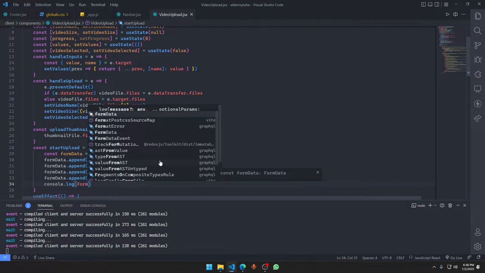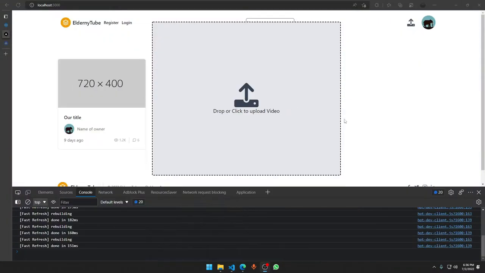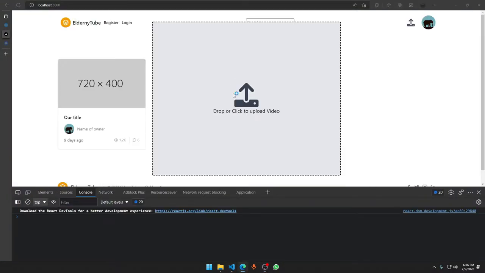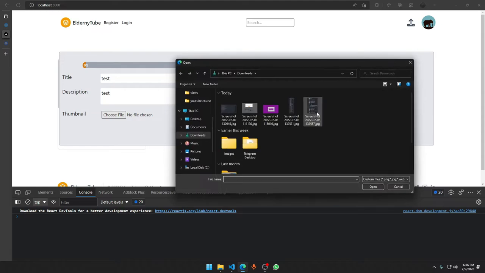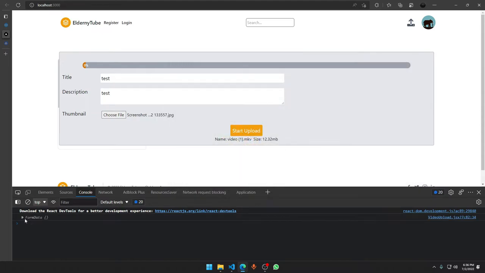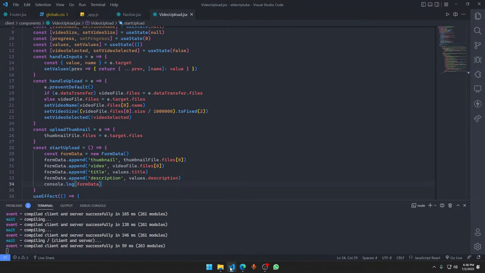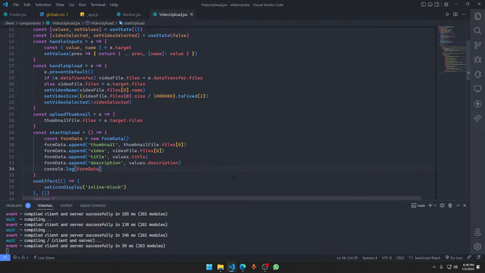Console.log the form data for now. Afterwards, everything is done. Let's hope not to see any error. Test. Test. Well, that's an empty form. Okay, I guess it doesn't really console log the value.